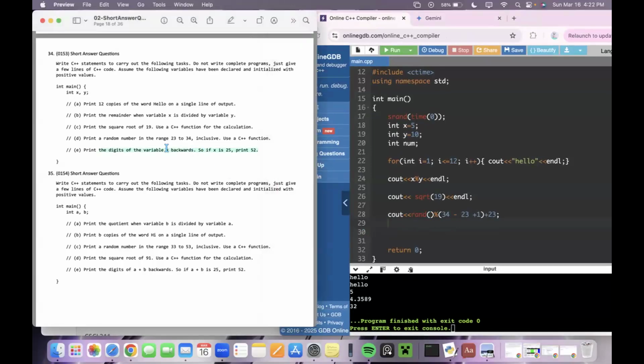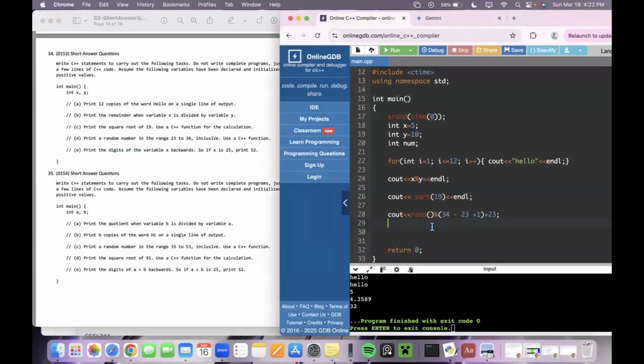So if we're good with that, let's do this last part. Print the digits of the variable x backwards. So if x is 25, print 52. Okay, cool. So for this, we want to create a for loop that goes through the number of digits, right? So we want to start out with 4, and i is equal... actually, you know what? Let's use a while loop instead.